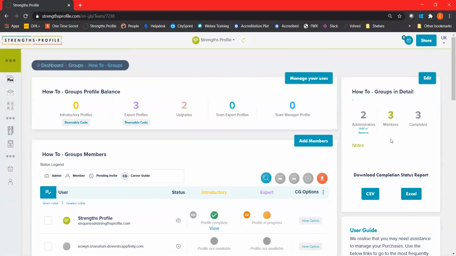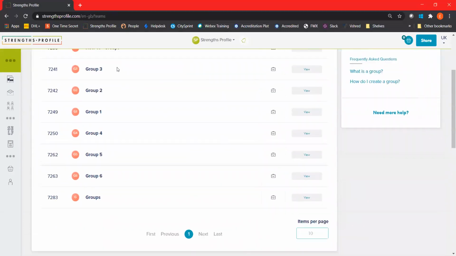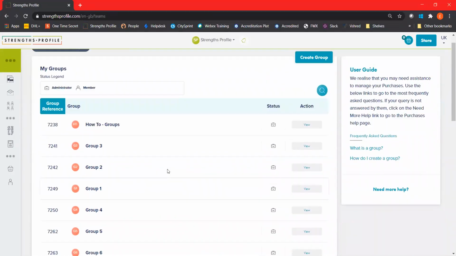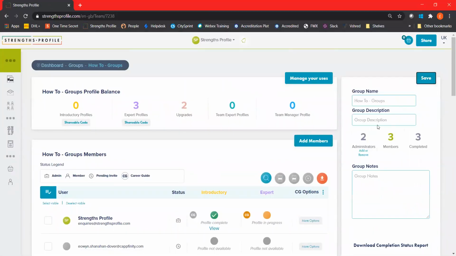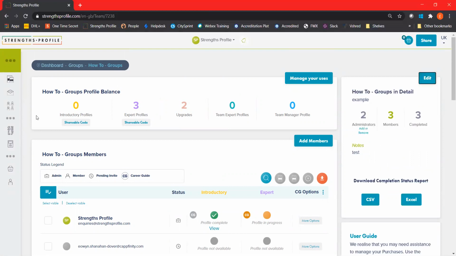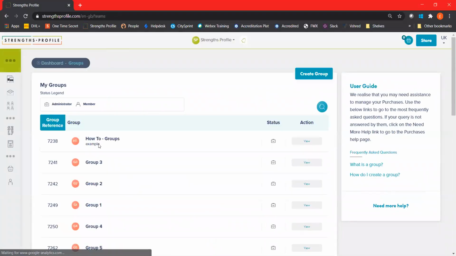If you wanted to edit the group details, as you can see in my group section, I've got lots of groups, very similar names, and it can be handy to either edit the name or add a description and some notes, just so that you know what's in there. So if I save that, you can then see in here, I've got the description at the bottom.